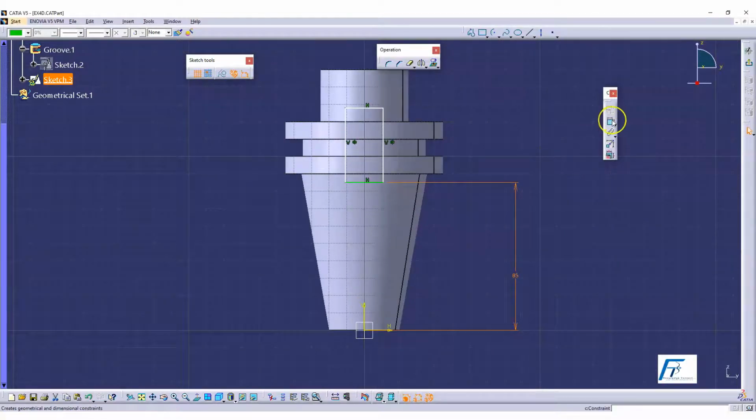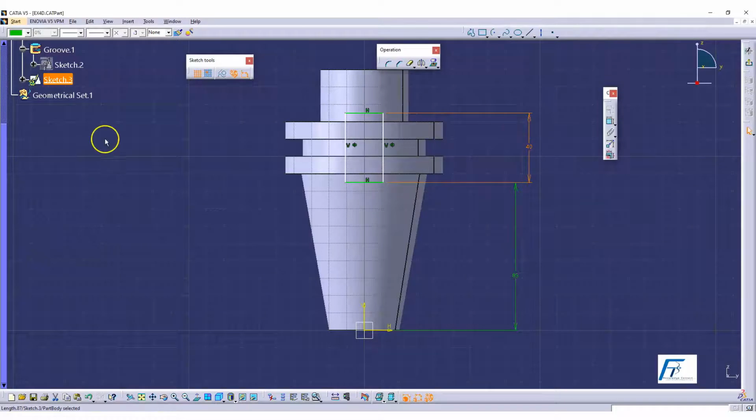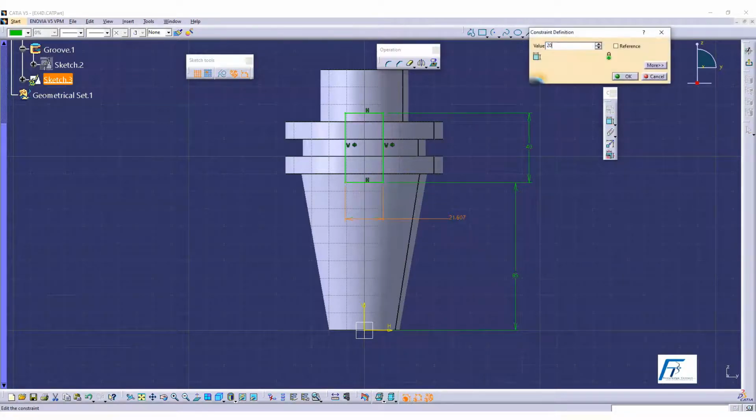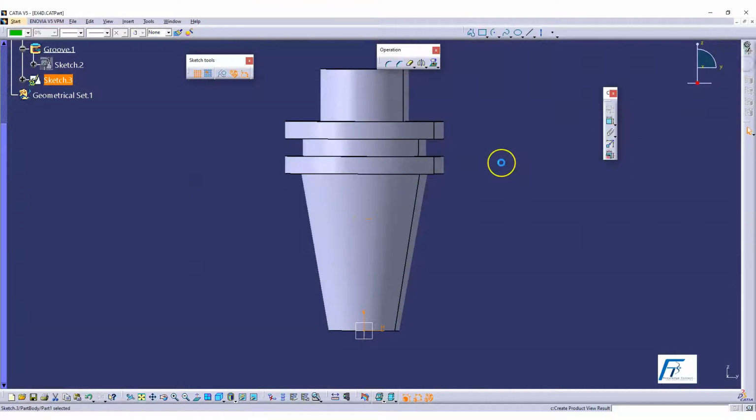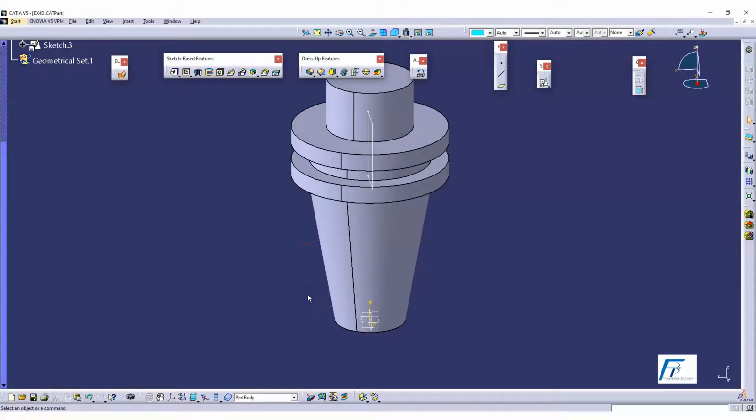And this particular dimension, see this? I'm going to just make this dimension as 40. Okay, and then I'm going to make this one. So this dimension to 20. I just created this one.